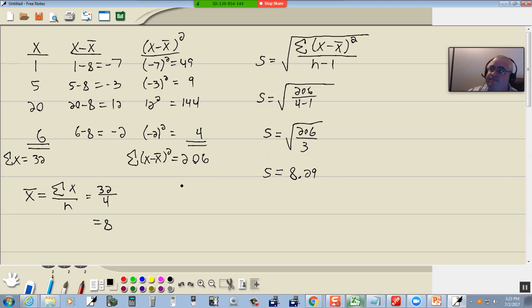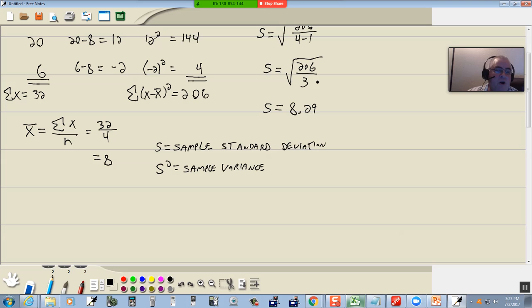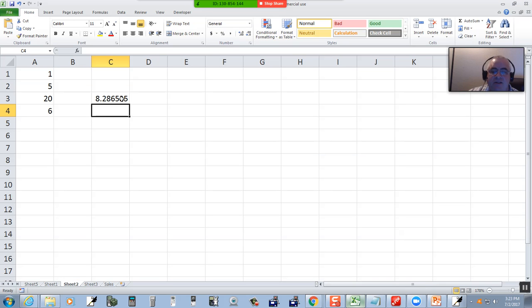Now some notation. S is our sample standard deviation. S squared is our sample variance. If I had a problem asking me what the sample variance is, I would want to square this value right here. Now, I would not actually want to square 8.29 because that's the rounded off version. I would want to square all of this.